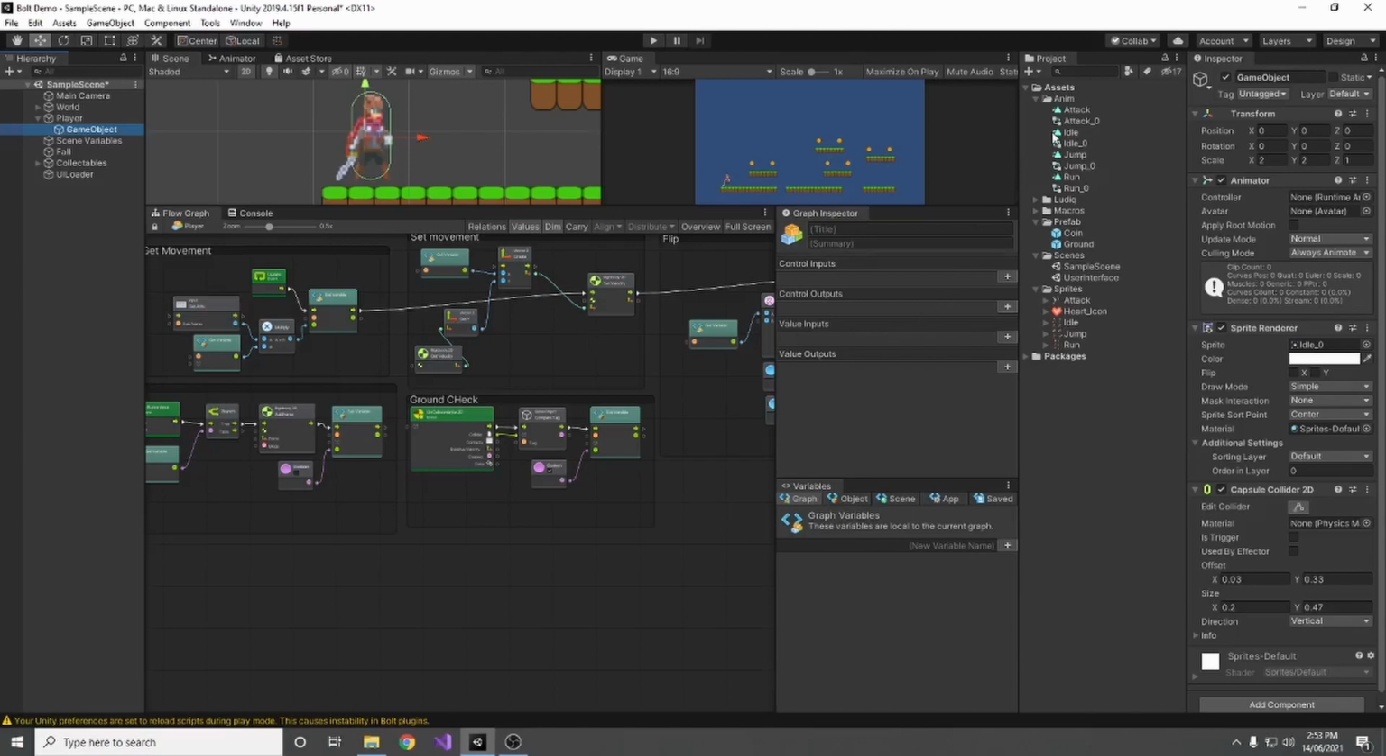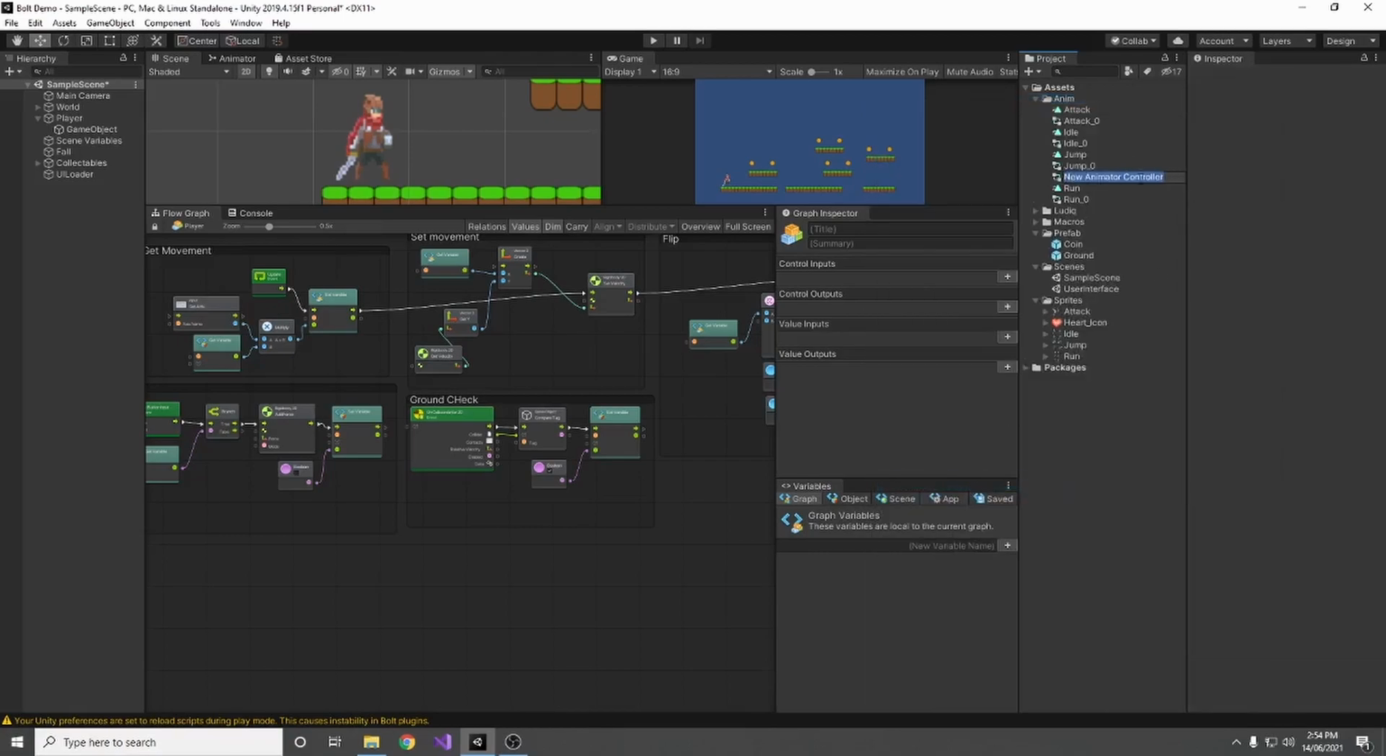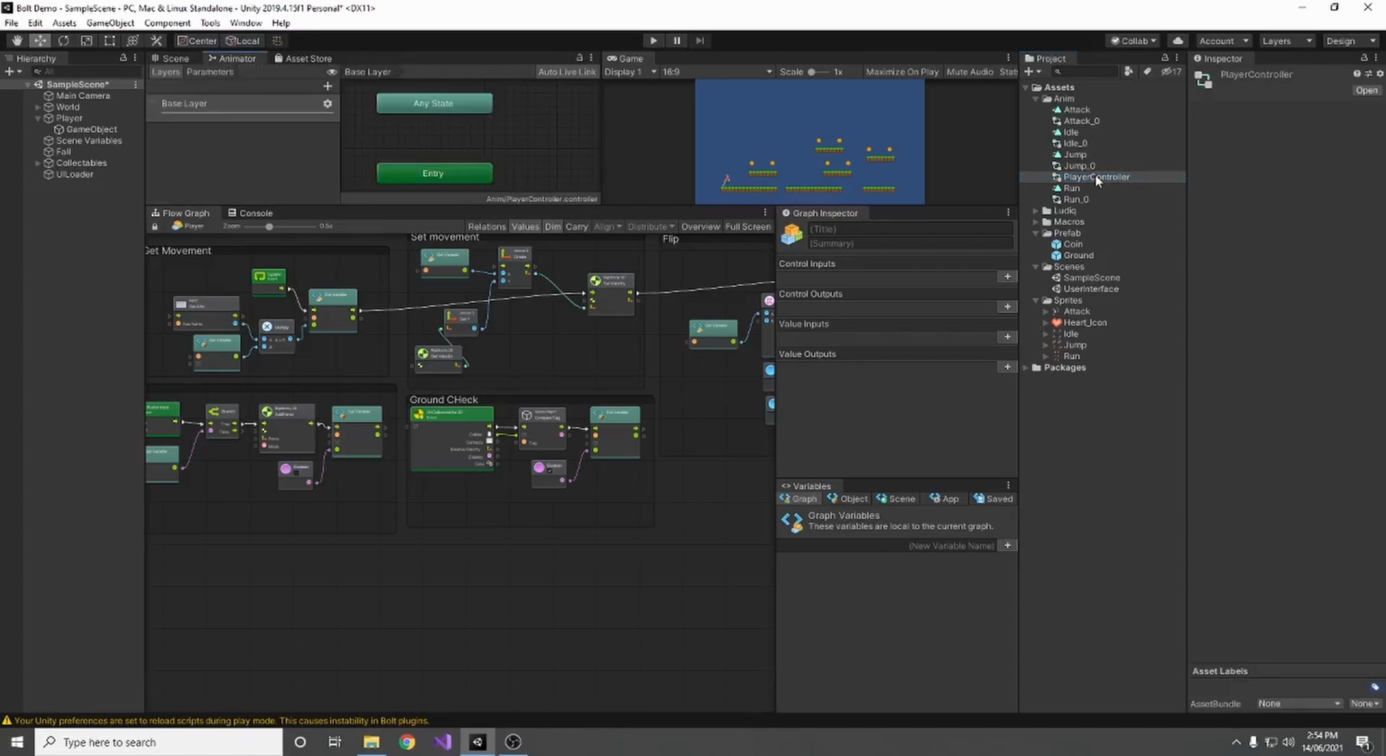So the first thing we're going to do is right click on my animations folder. I'm going to create an animator controller. Alright, I'm going to call this my player controller, and once I've done that I'm just going to double click on it.